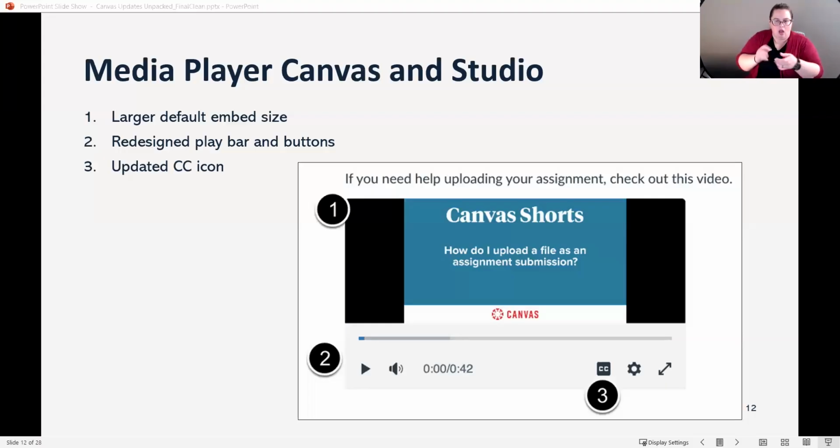The play bar no longer covers any content, and the volume and caption settings buttons are more logically placed down here for easier viewing. They also included new keyboard shortcuts for quick and easy navigation, so you can check those out as well. I talked about the bandwidth already. When we're embedding any Canvas Studio videos or any media videos that we have in Canvas, they'll be in this new media player format.